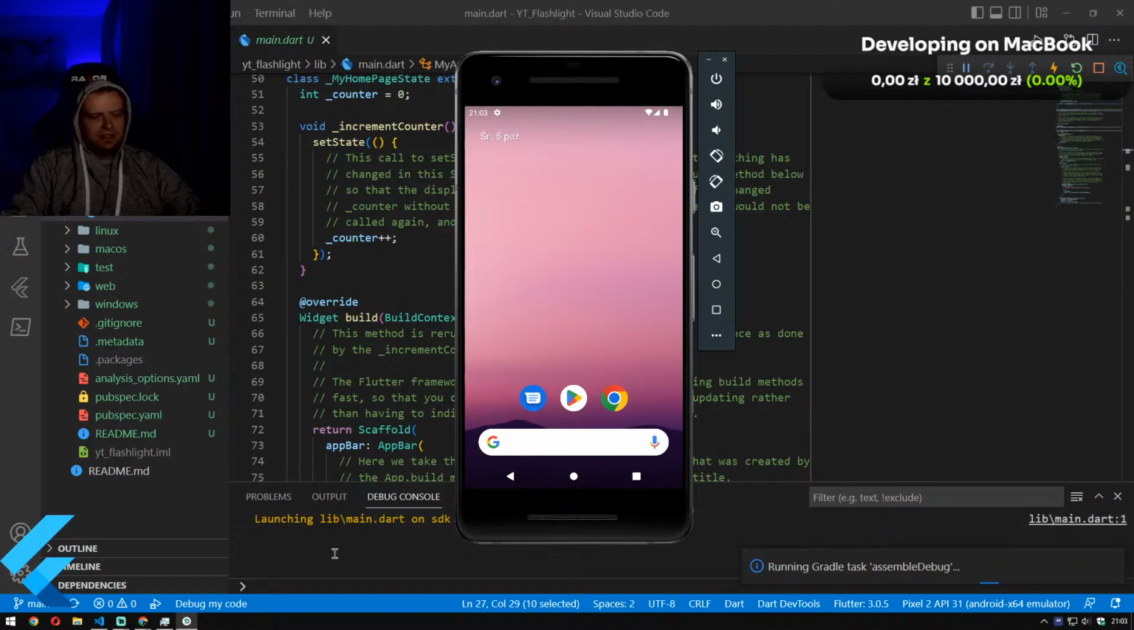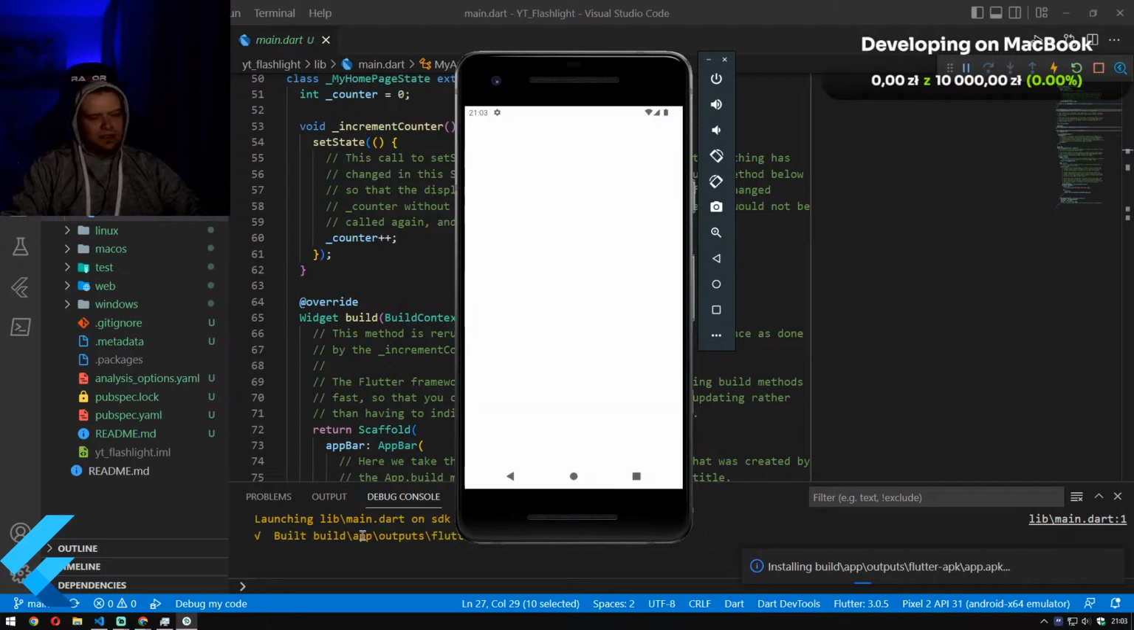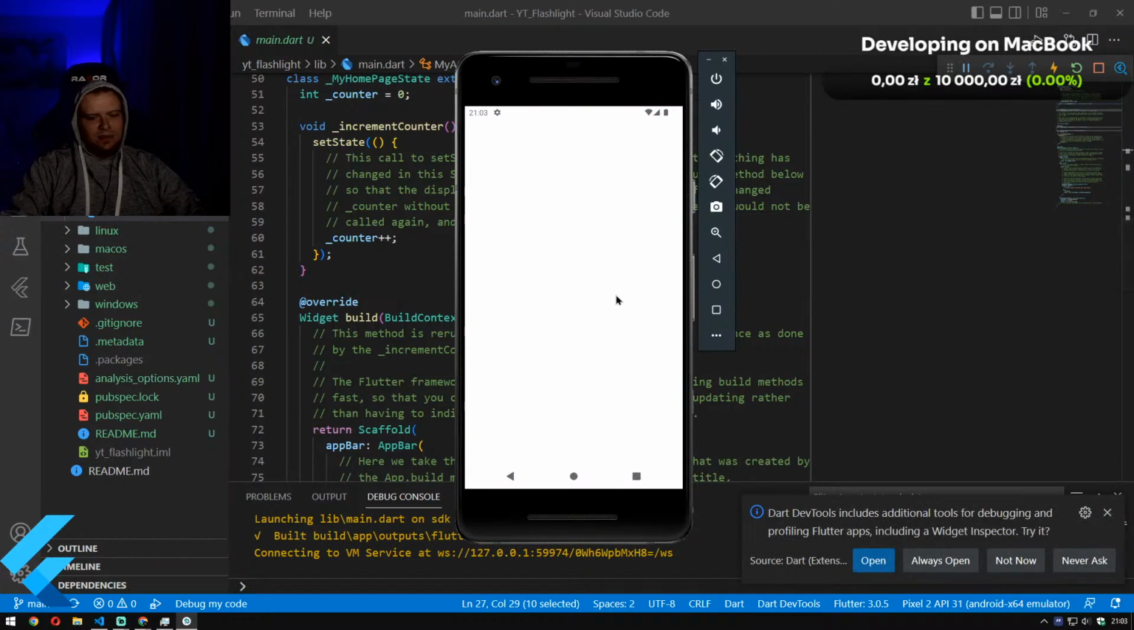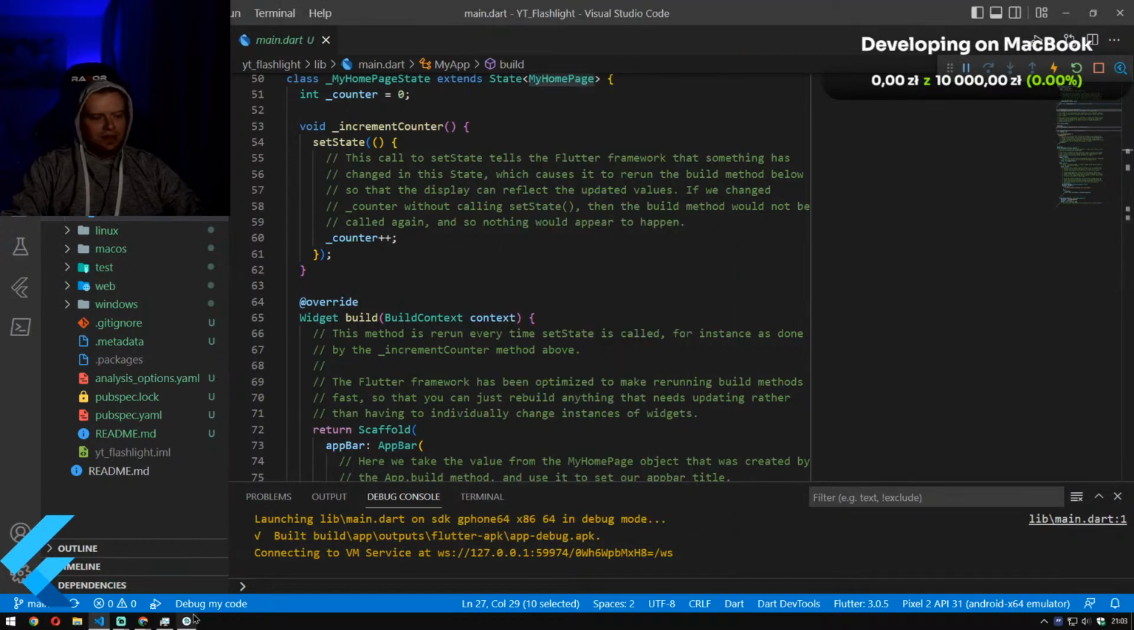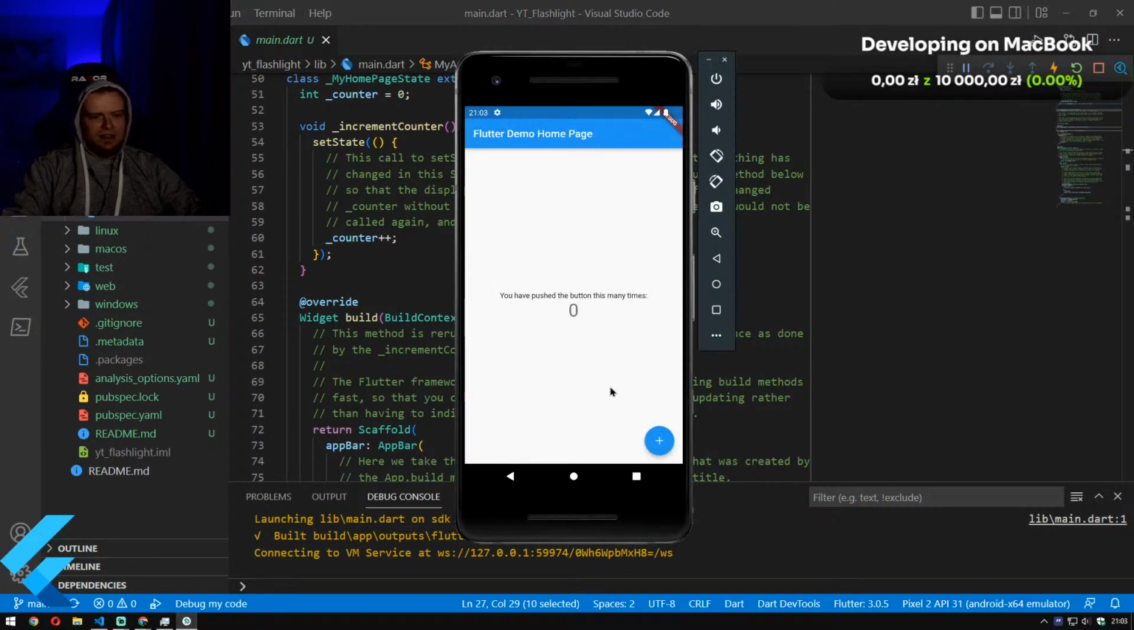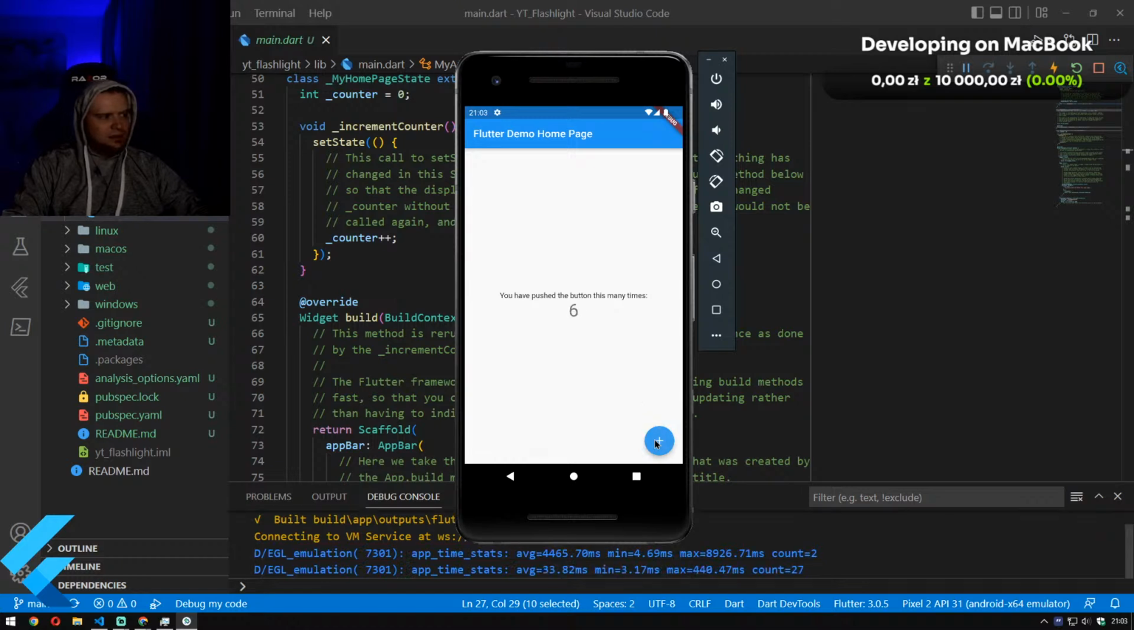Okay, it's running. It can take long to start for the first time, so don't worry. The faster PC or laptop you have, the faster it will start. Okay, so the application is now up and running, and as you can see, if I click the plus button, the counter increases, and this is a really simple app.